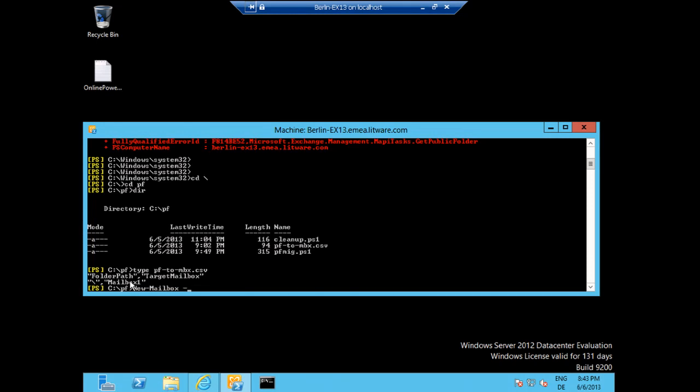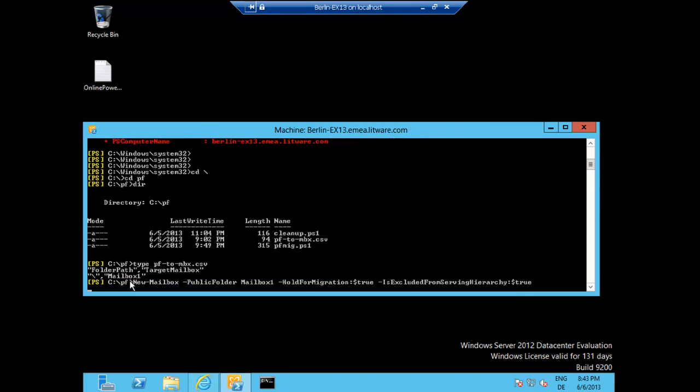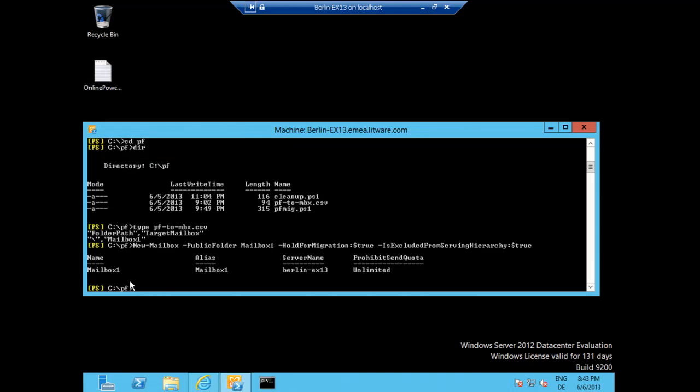New-Mailbox -PublicFolder, mailbox 1. And remember, I need to hold it. Yeah, HoldForMigration is true, and I need ExcludeFromServicingHierarchy, also true. I hope that's true. So now it creates the public folder mailbox for me, and basically defines this mailbox as the primary mailbox.